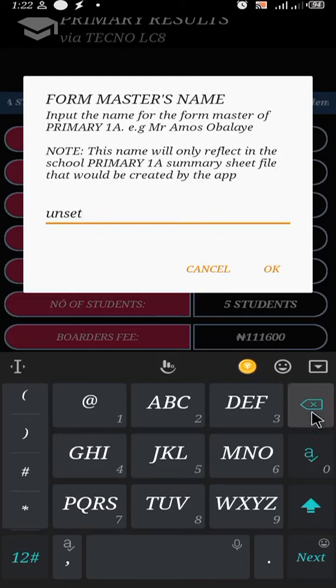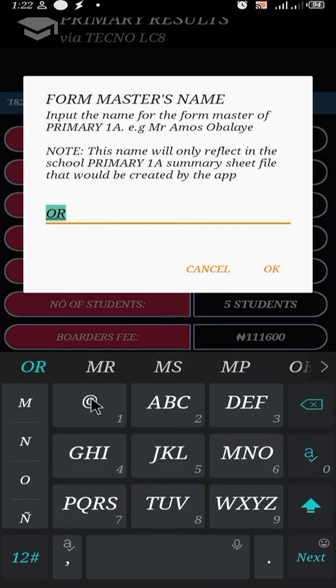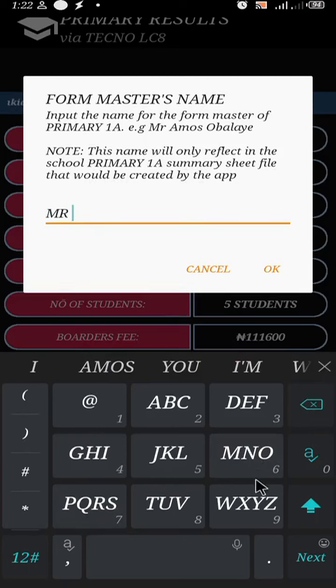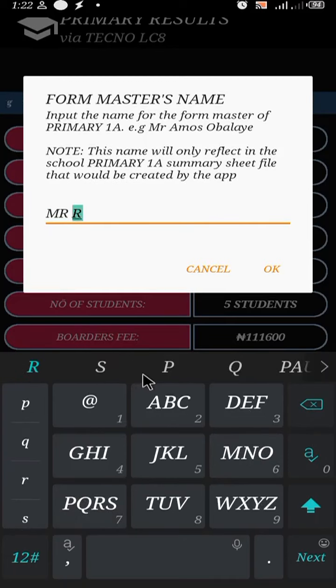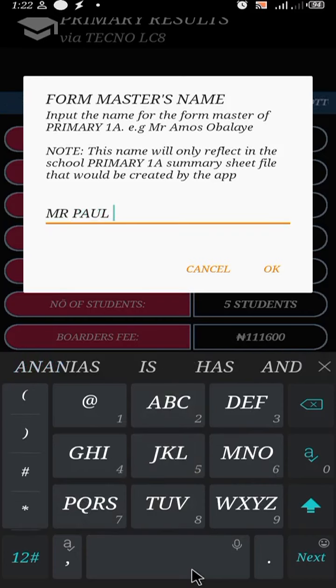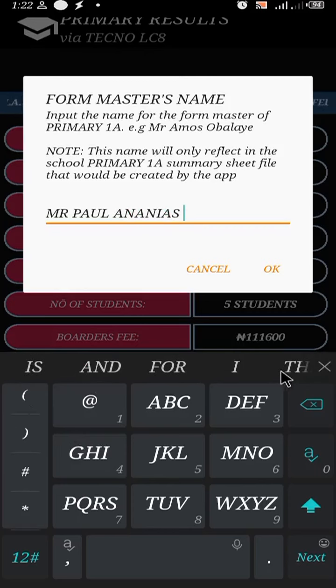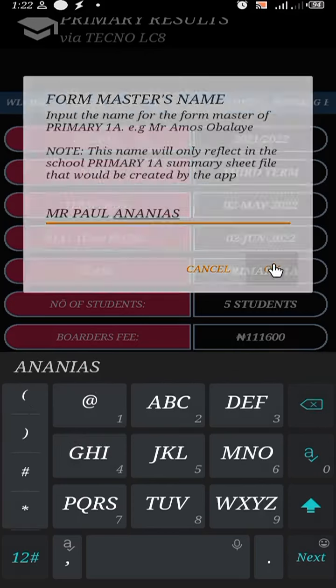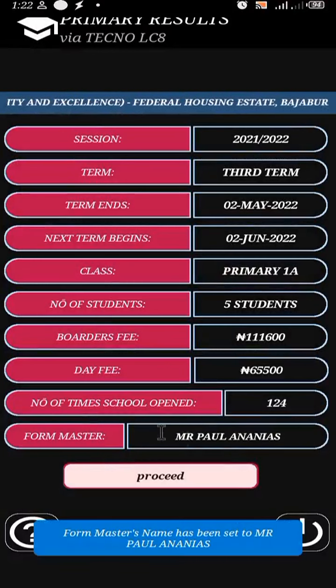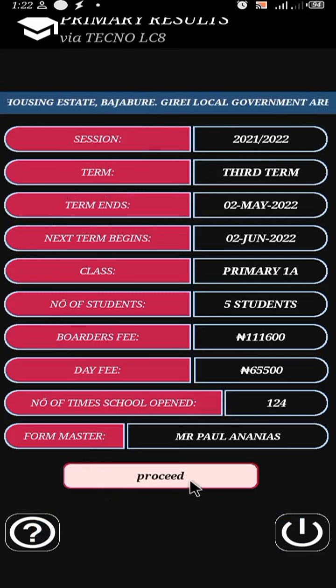So I'll clear the unset value and use Mr., let's say, Mr. Paul Ananias. Okay, Mr. Paul Ananias. So you can see it's already reflecting. Now I can now click on proceed.